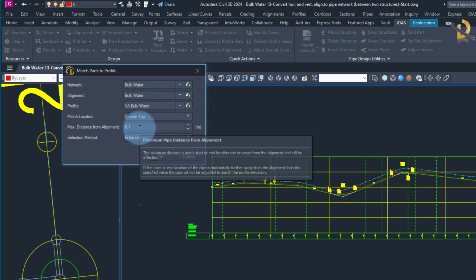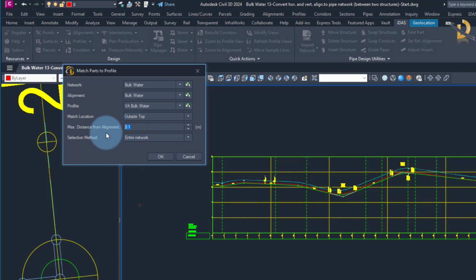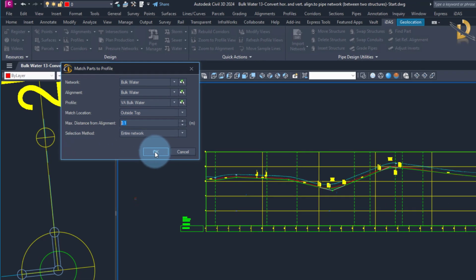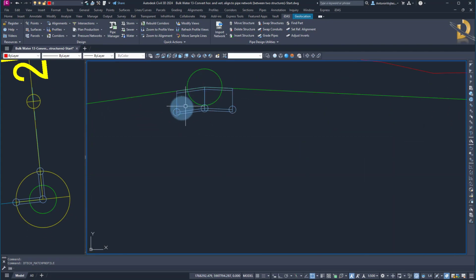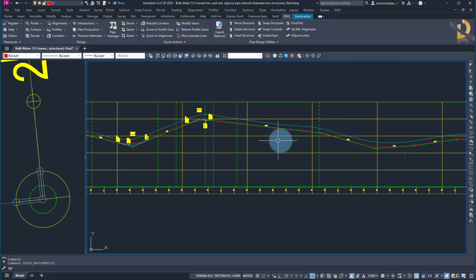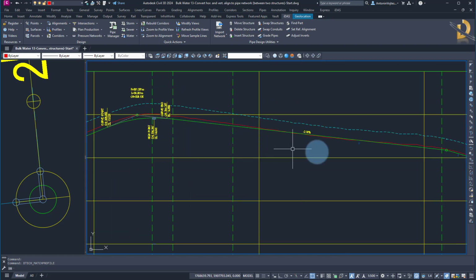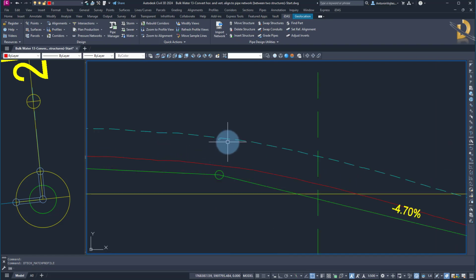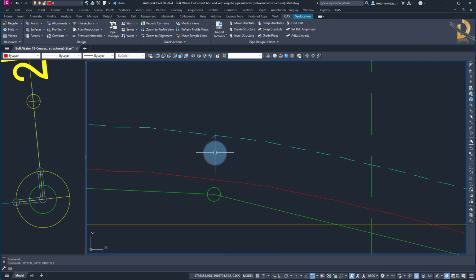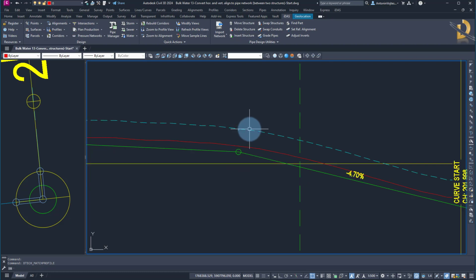Maximum distance from alignment. In some cases, what might happen is that you don't snap exactly on the alignment with your structures. And if they are a little bit too far from the alignment, they won't be adjusted. And I want to adjust the entire network, then I click OK. And if I zoom in closer, everything looks perfect. If the structure doesn't have any pipes connected, which might be at some places, like here, then it won't be adjusted. It needs to have some pipes.